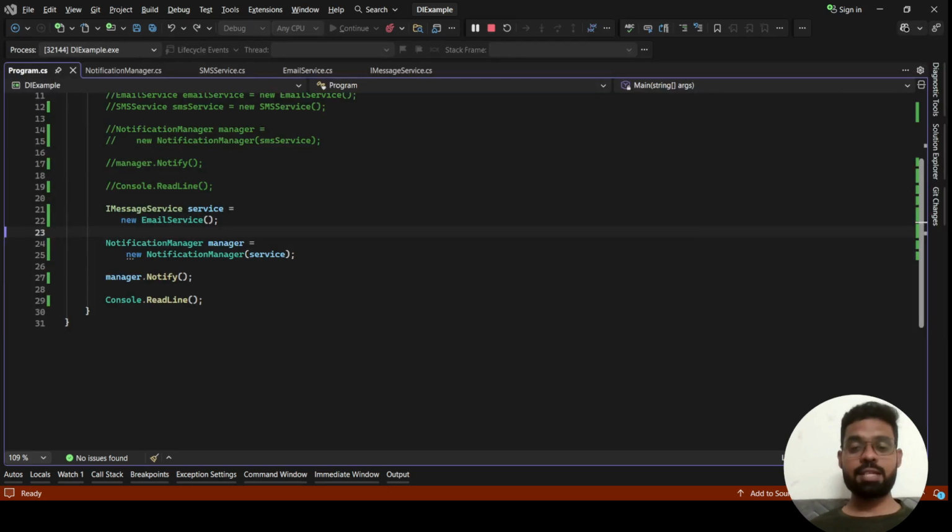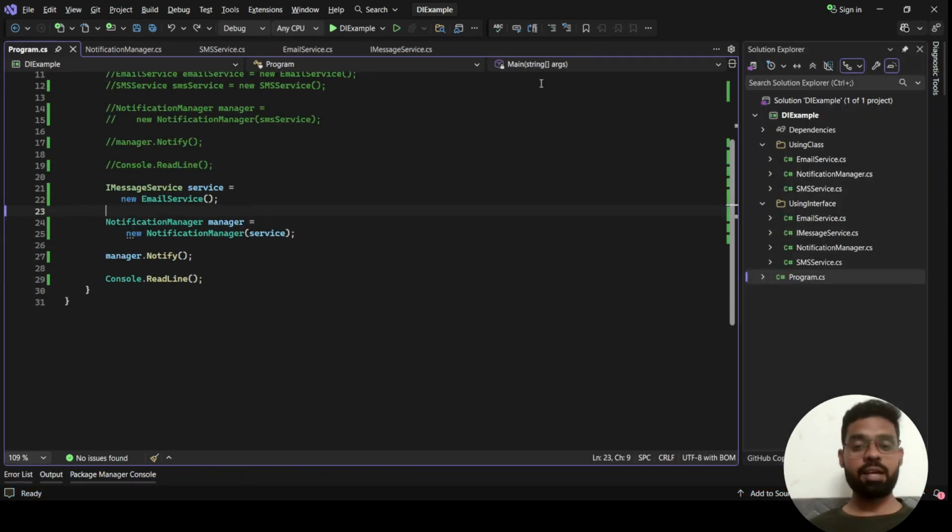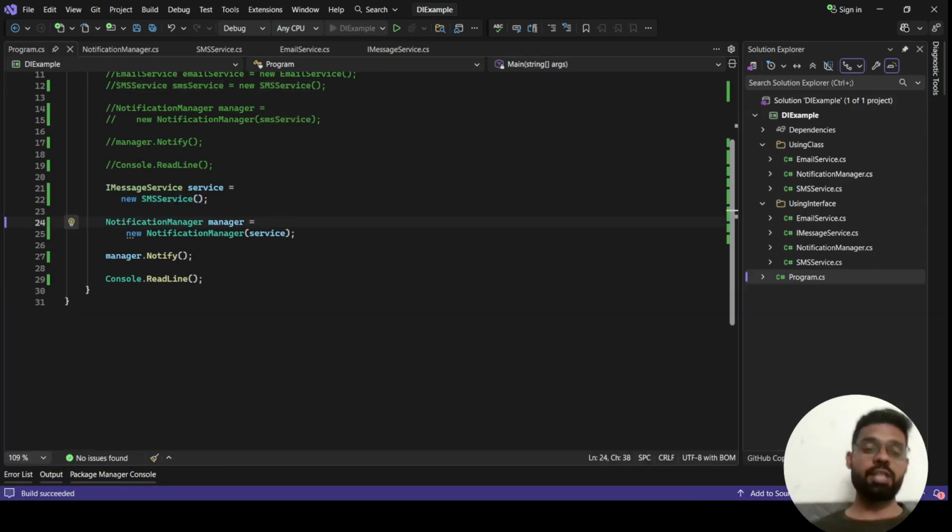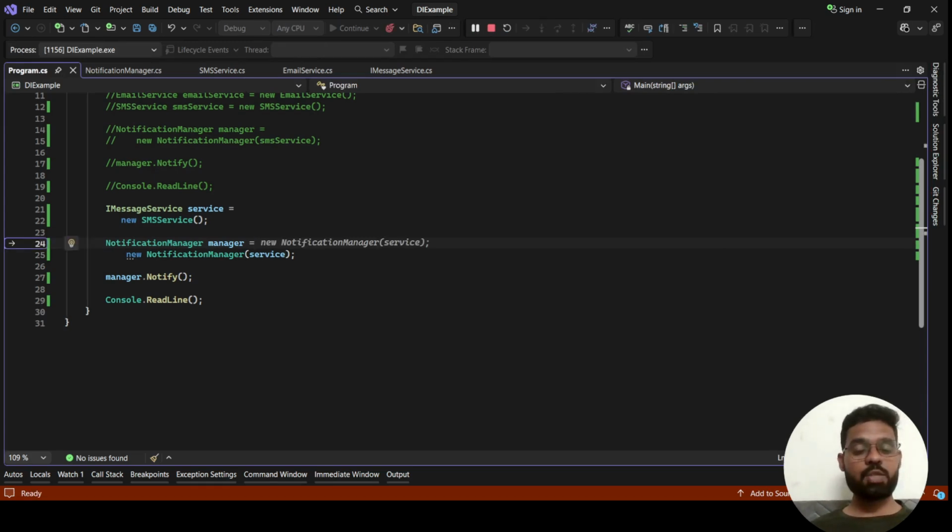Now, as I mentioned, there is a requirement change. Instead of email, we wanted to use the SMS service. Simply I have changed here. Instead of email service, I have used SMS service. Rest nothing I have changed. Now let's try to run the application. As you can see, we have received the output that is called SMS send. Now let me open the console window. As you can see, SMS send.